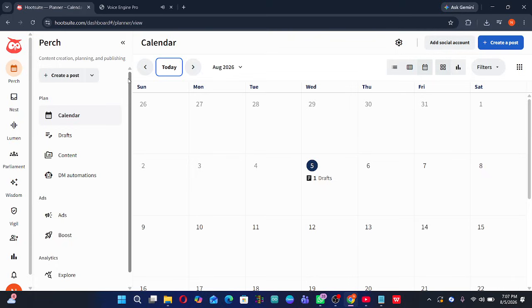First things first, you'll need to open Hootsuite. If you don't have an account yet, you'll want to create one, but if you're already set up, just log in with your credentials. Once you're logged in, you'll be greeted by your Hootsuite dashboard, which is your command center for all things social media.